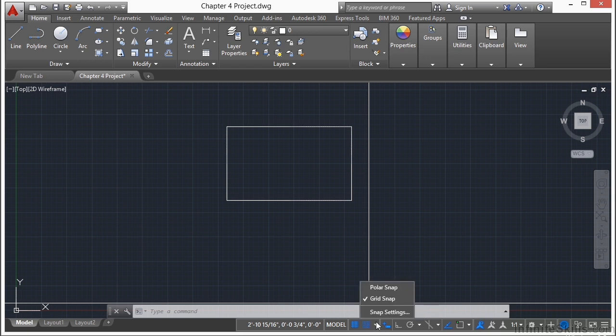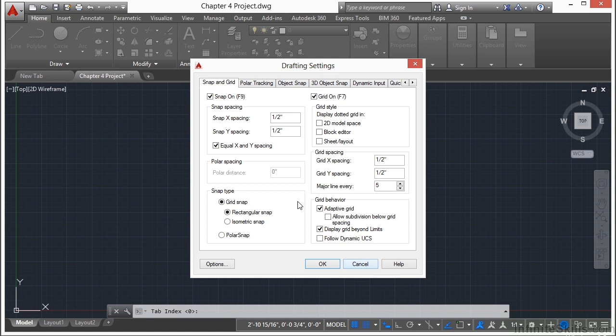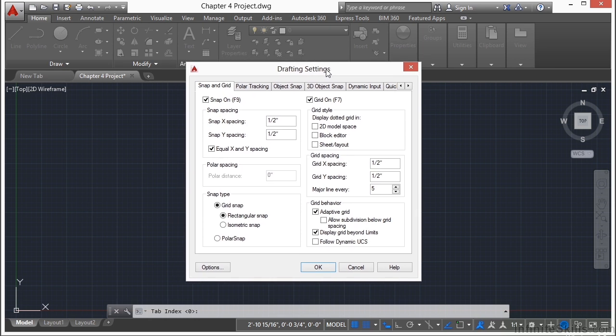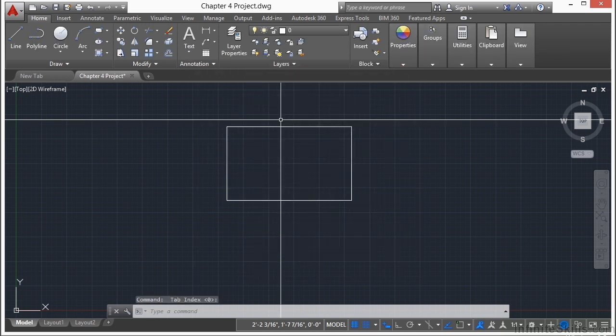Now we need to go to these settings. Click on the little flyout arrow, click on snap settings, or you can type on the keyboard OS. That will also bring up your drafting settings dialog window, which is what we have here. But make sure you are on the snap and grid tab. Snap should be on, grid should be on. Now we want to go to our snap spacings for our X and Y. We're going to use the same settings for both of these, and it's going to be 10. Click 10. If you press enter, this is what happens. It closes that window. That's okay.